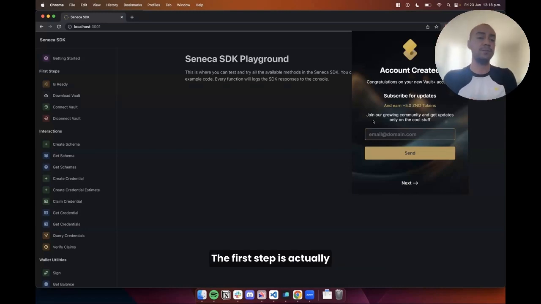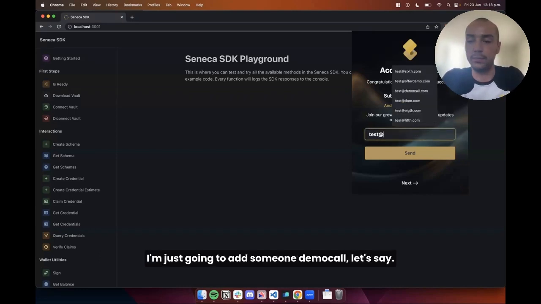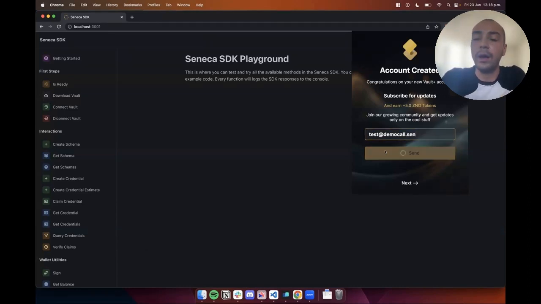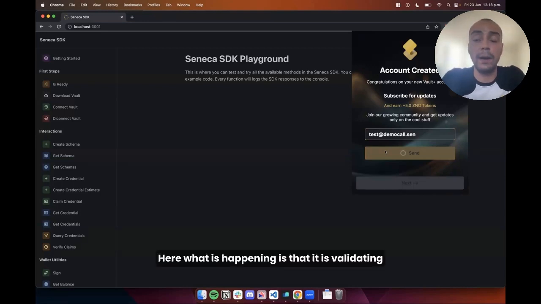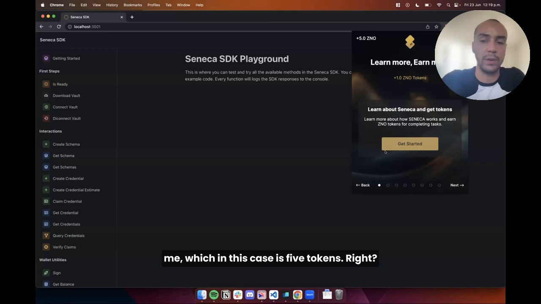The first step is subscribing to your newsletter, and that's basically just adding your email. I'm just going to add someone, demo, call the send, let's say. And here what is happening is that it is validating that my wallet has completed this step, and it's granting me the amount of tokens that this step is supposed to give me, which in this case is 5 tokens, right?